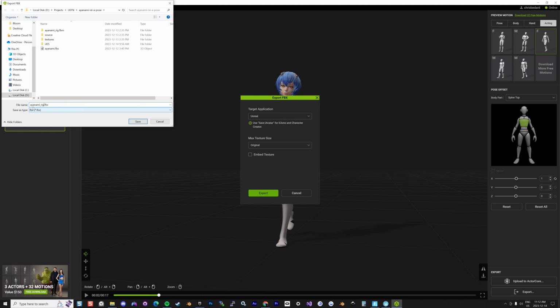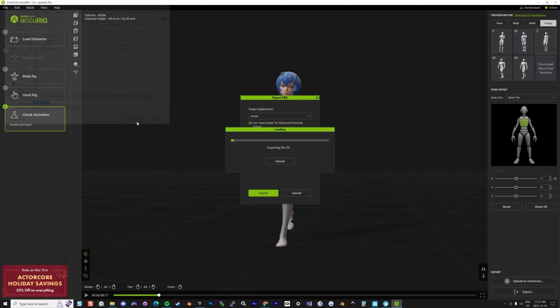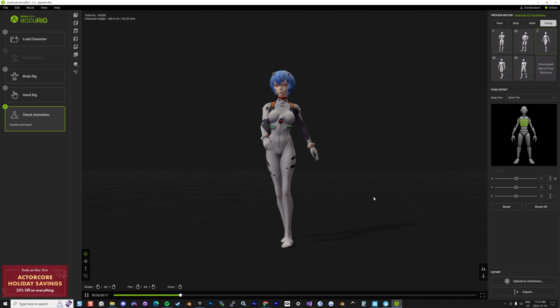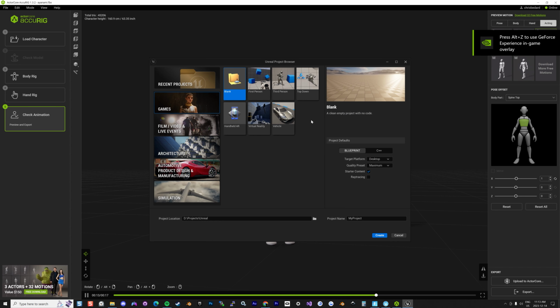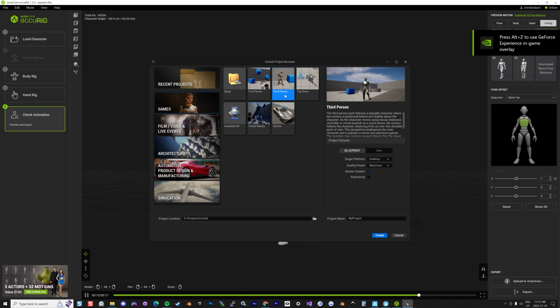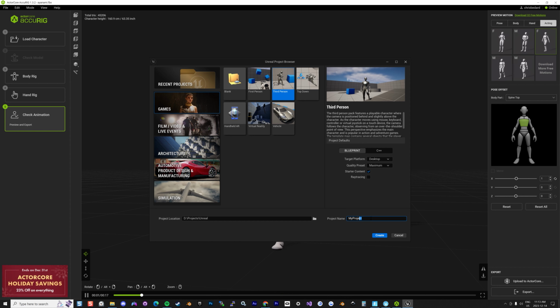Okay, so I'm doing an export with the FBX. And now I'm ready to use it inside of Unreal Engine. There we go. I'm going to launch 5.3. Okay, and then you use the third person template to have the proper information for that. And I'm going to use this for my AccuRig demo. There we go.